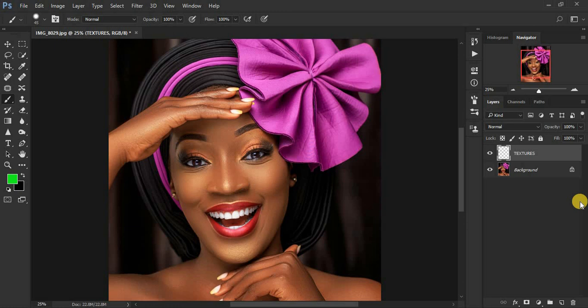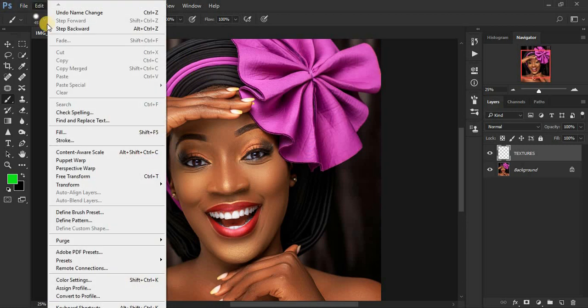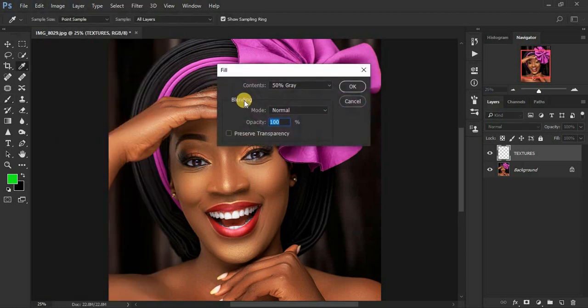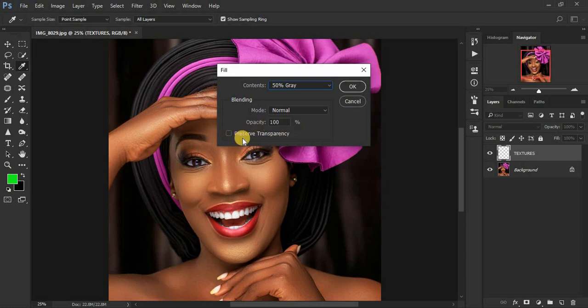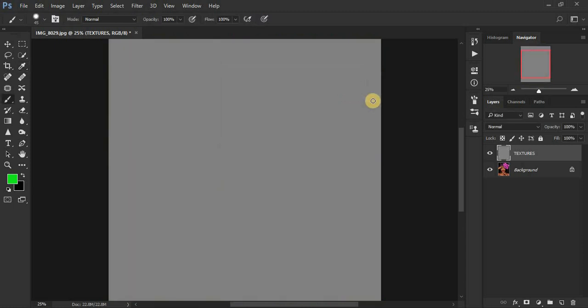What you're going to do is create this layer and fill it with 50% gray, so that we get a neutral color to fill into the skin of our model. Come right here to Edit, then Fill, then under Contents click 50% Gray. Make sure your mode is Normal, opacity 100%, preserve transparency is not checked, and click OK. When you do that, you get this gray layer for our texture.